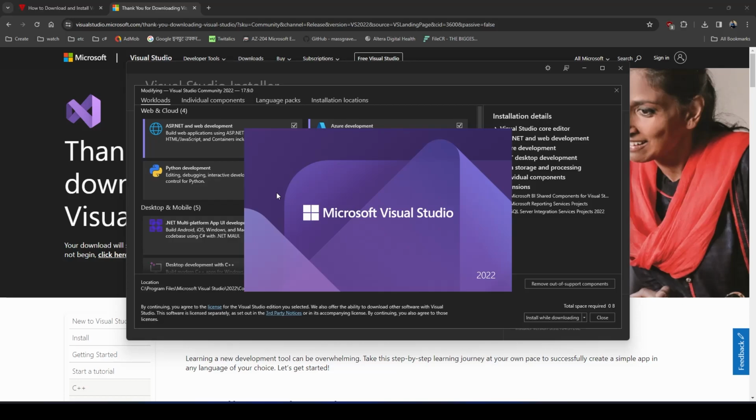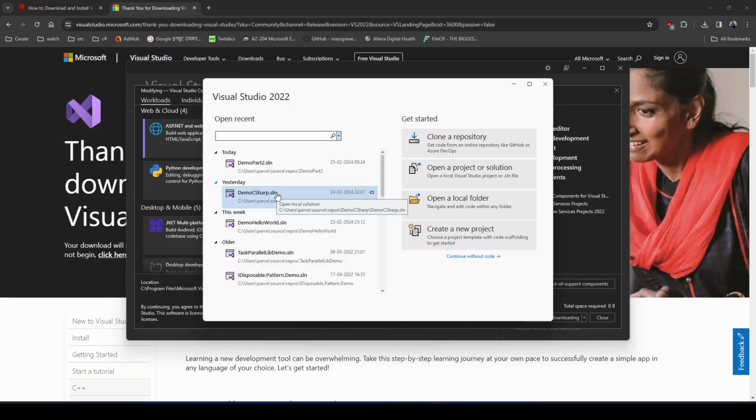It will start up Visual Studio. Once Visual Studio is running, you will see the four options there. Clone a repository, open a project or solution, open a local folder, or create a new project. So clone a repository means if you have your code on GitHub or Azure DevOps, you can use this option to get that code into Visual Studio and start editing that.